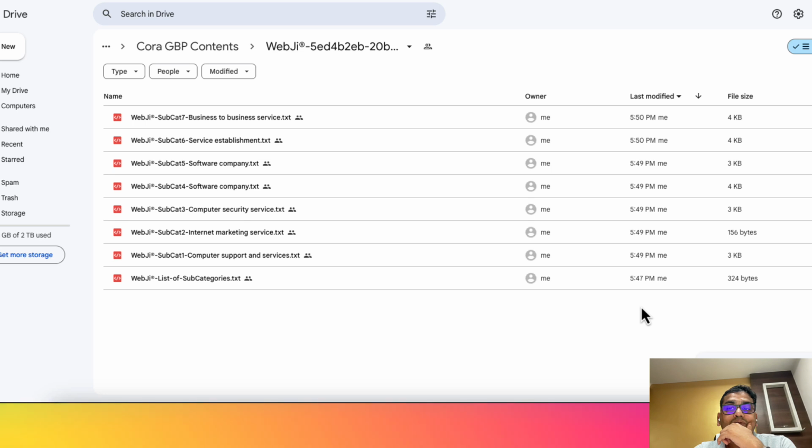So I will show you what kind of details are there. So these are subcategory, first subcategory, second subcategory. Suppose you are not a software company, then you can just skip these two. And then if you are a service establishment, you can use this data. Business to business service, you can use this data. So all these data are in different files.